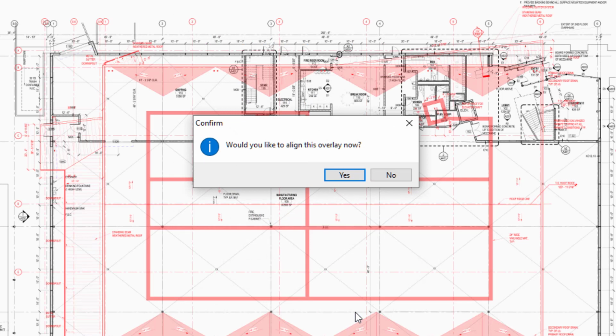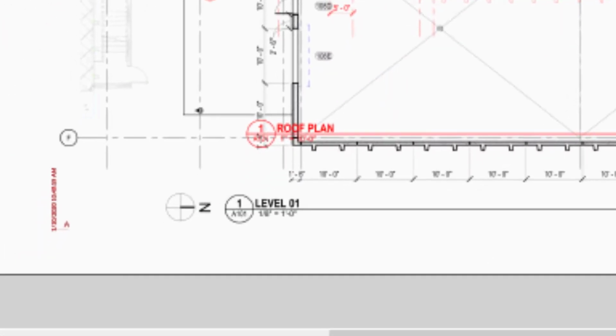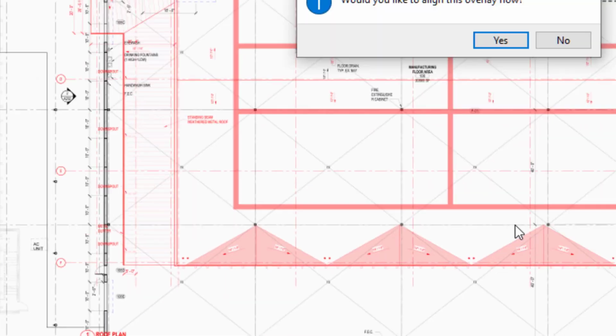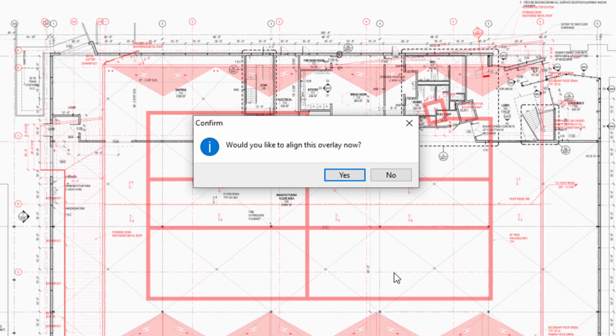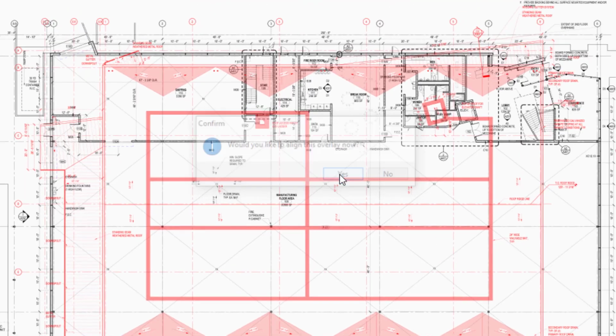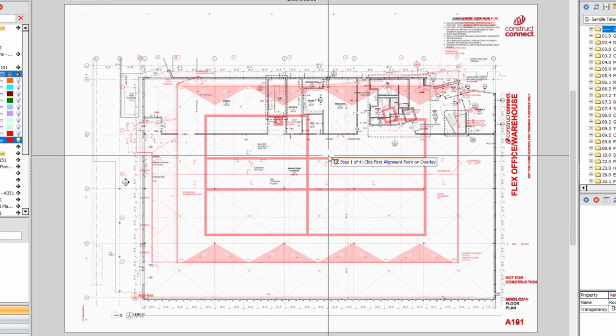The overlay must align with the original image to be useful. Some pages may overlay perfectly with no adjustment if the plans are similar, like floor plan pages for different levels. Often, overlays are performed on pages that are not laid out the same or are in different scales. In this case, the pages don't align properly. Select Yes to align the pages manually.